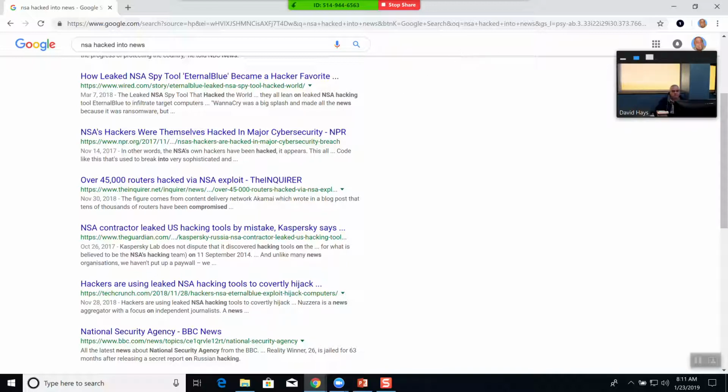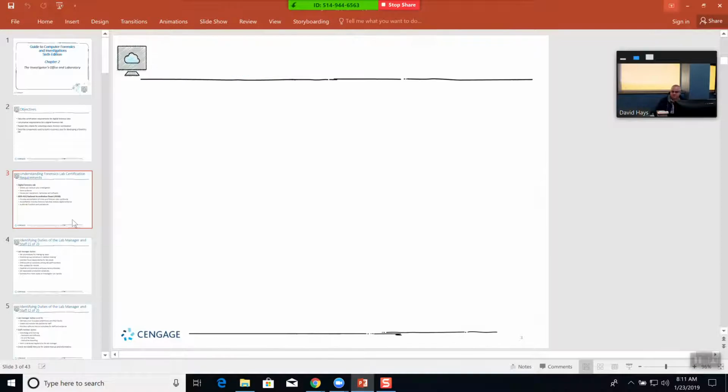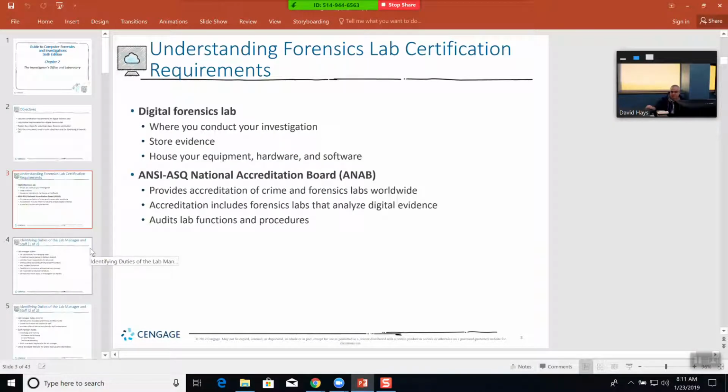Yeah, so probably any place has been hacked into, right? ANSI, ASQ, National Accreditation Board, ANAB, provides accreditation of crime and forensics labs worldwide. Accreditation includes forensics labs that analyze digital evidence, audits lab functions and procedures. If you go to court, your lab has to have some kind of credibility. Just something you've thrown together in the back closet, well, then it doesn't have that credibility and could be thrown out.